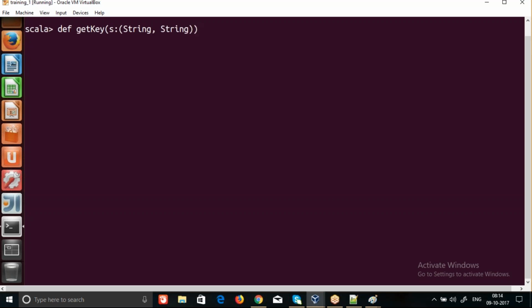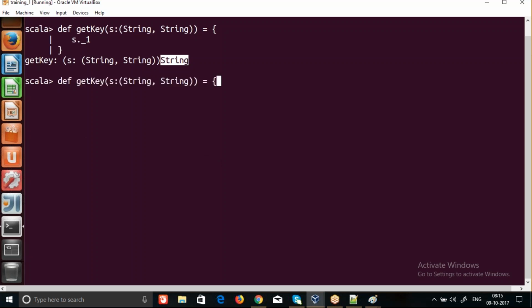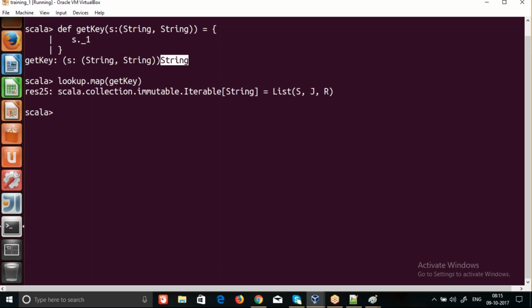Sorry, it should take a tuple, and here I'm returning p dot underscore 1. So as you can see, this function takes a tuple and returns the first element of the tuple, which is again a string. So obviously we can pass this to the map higher order function. We can pass it to get key, because get key matches the function data type.